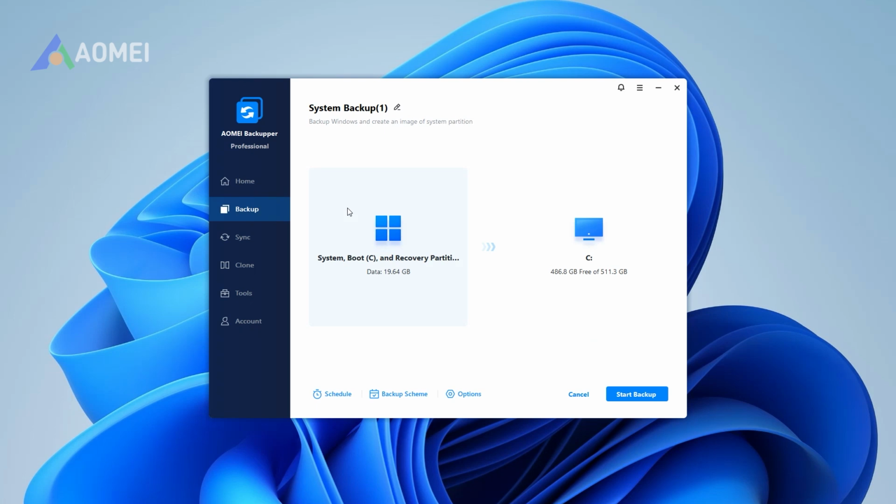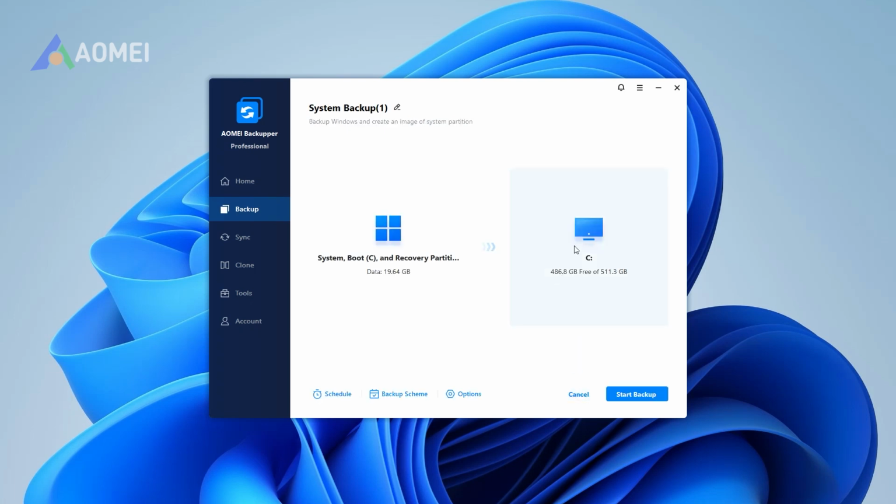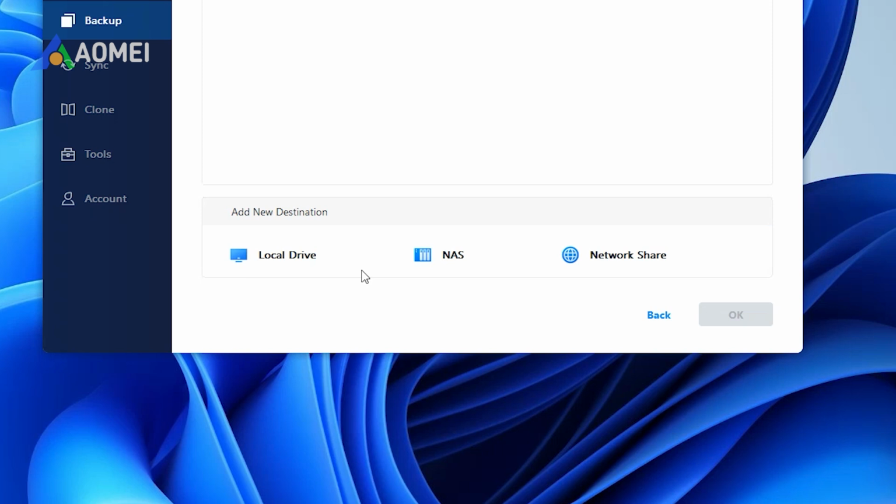Step 2. Select Destination. By default, the largest drive on the PC will be selected as the destination. Please click the destination box to select a destination path. Supported destinations include local drives, internal/external, network-attached storage, NAS, and network share.